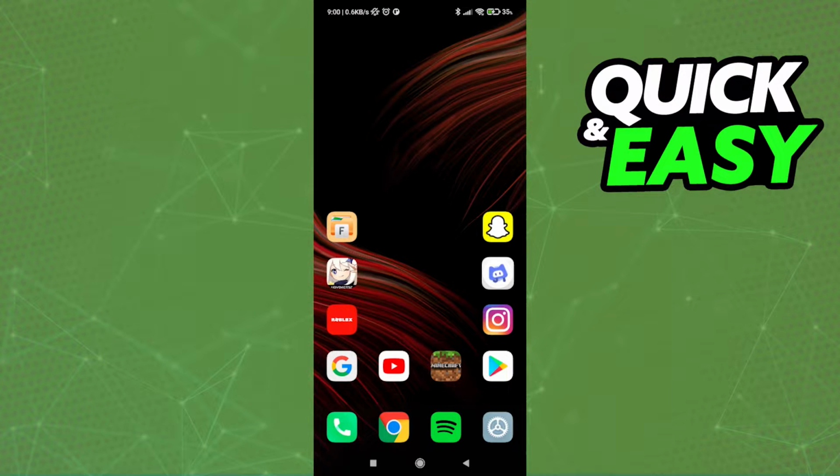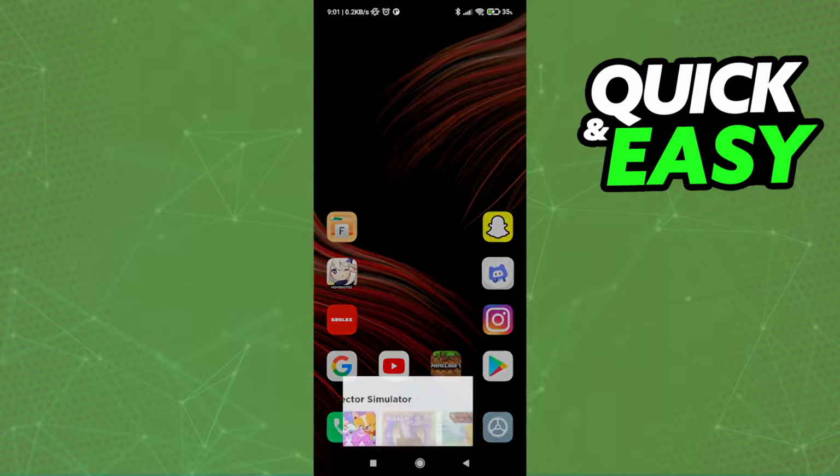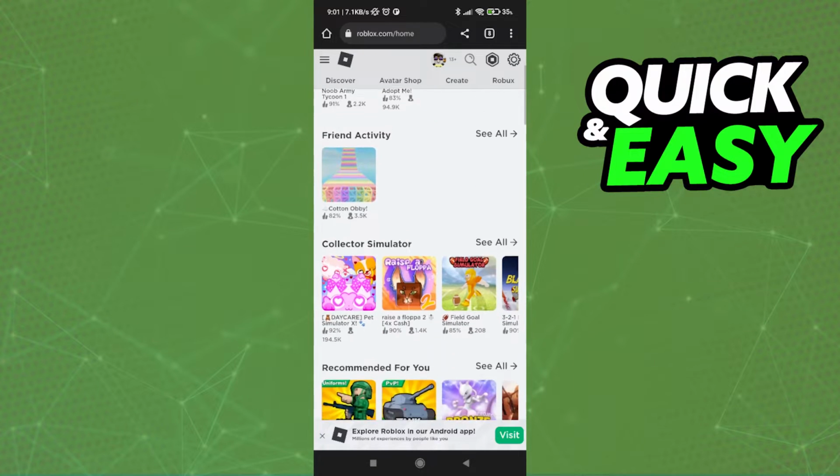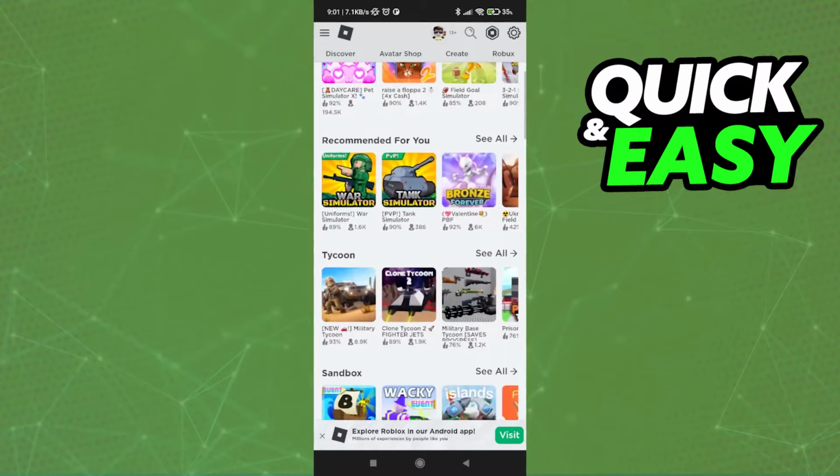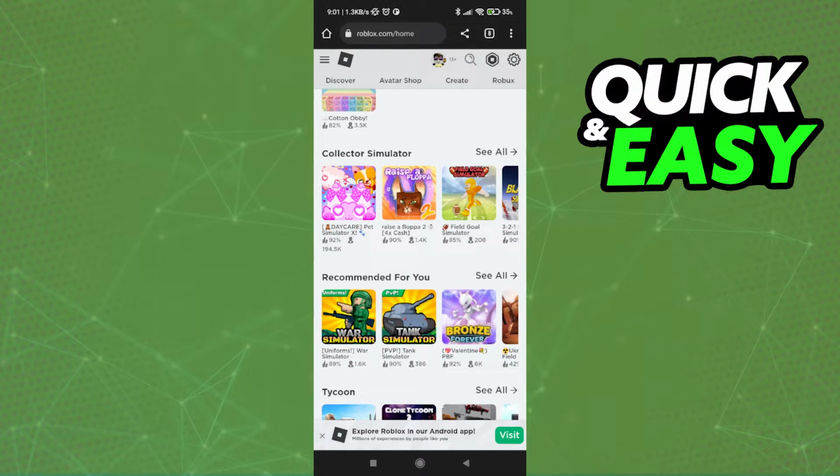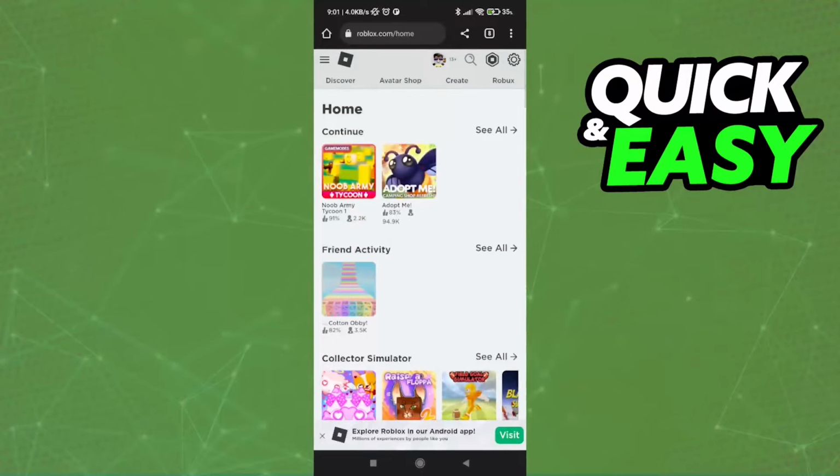As you can see, I'm at my home screen, and instead of opening up the Roblox app or player, what you have to do to redeem a Roblox gift card on mobile is to open up a web browser and go to the Roblox website. So as you can see, I've opened up Google Chrome and I went ahead and signed into the Roblox official website at roblox.com.